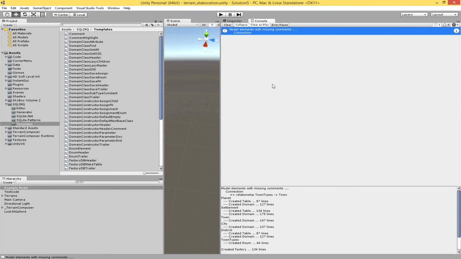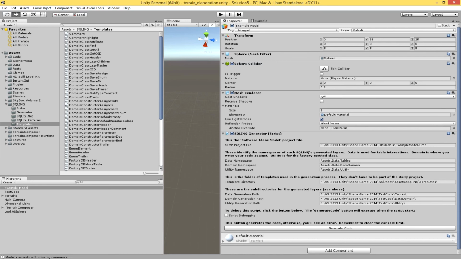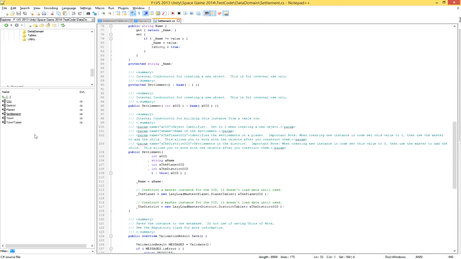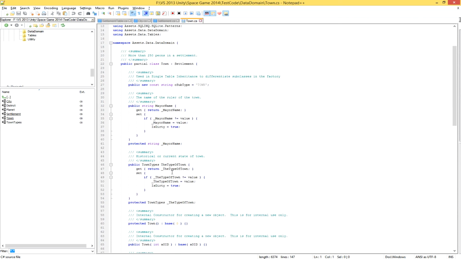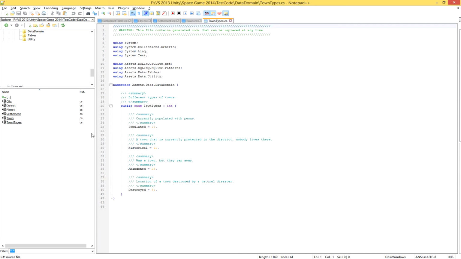Successful, yay. Oh, so it does complain. I don't know if it actually does anything with the comment. I might have to take that out of the actual generator. Anyway, so let's look at the code that was created. So now we have town and town types. So if we go into town and have a look, you'll now see that the type of town is a type of town types, and town types is an enumeration.